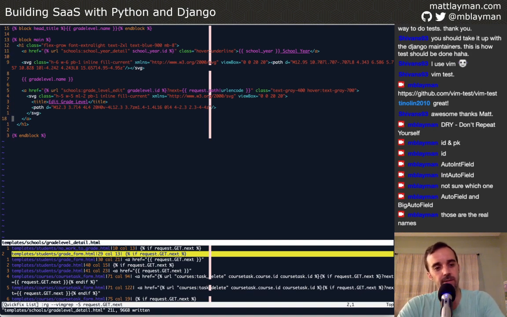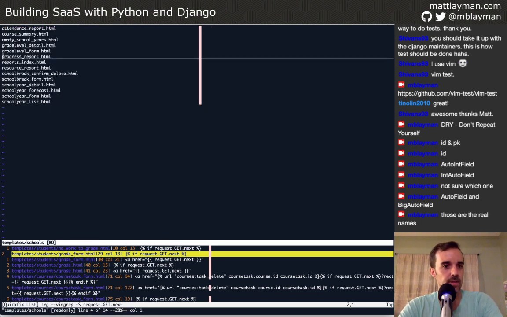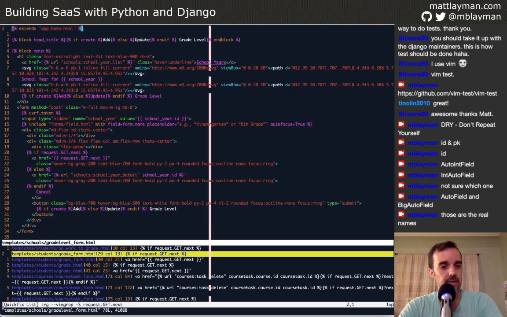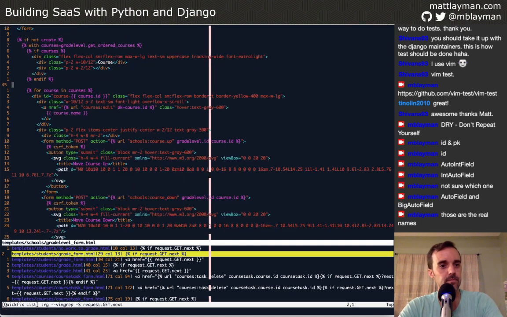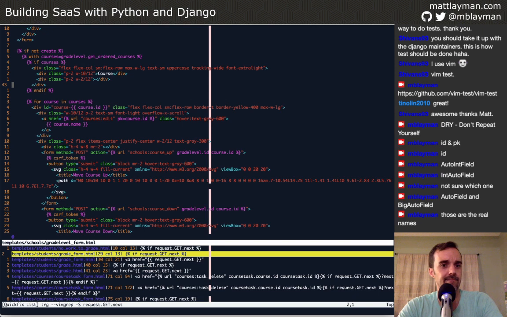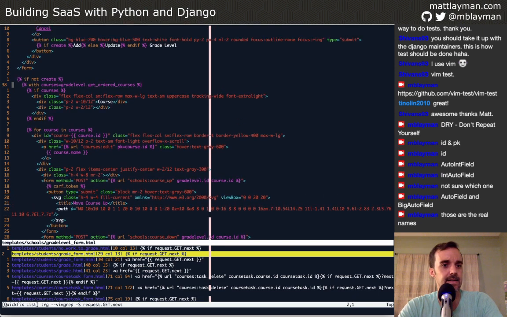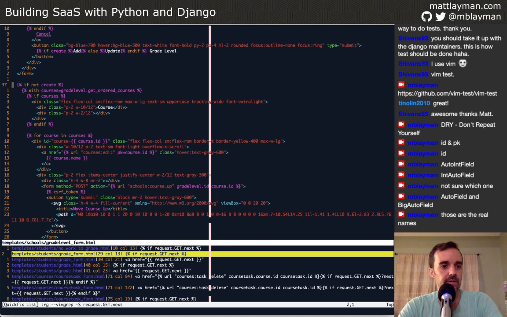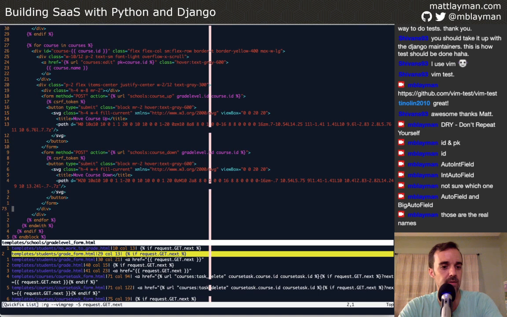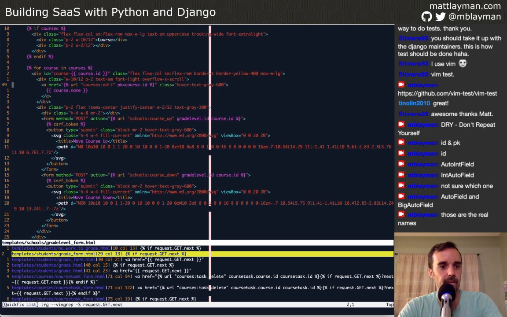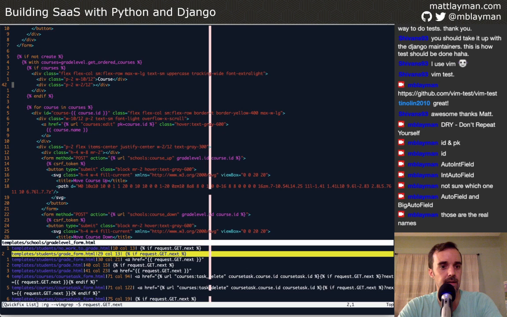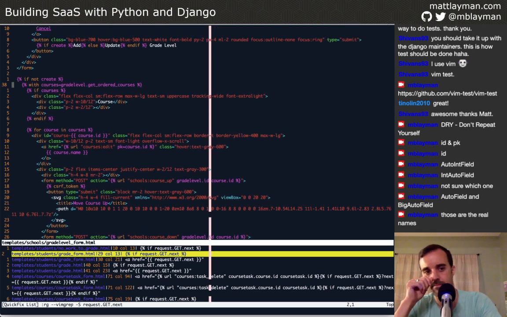So we want to get the table of courses with the controls. Let's see what that looked like. It was on the grade level form. And here it is. It's in this if not create. So we need to pull this block out right there. Yep, that's what we need to pull out.